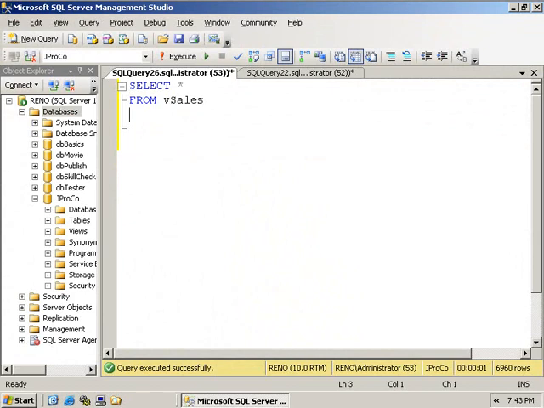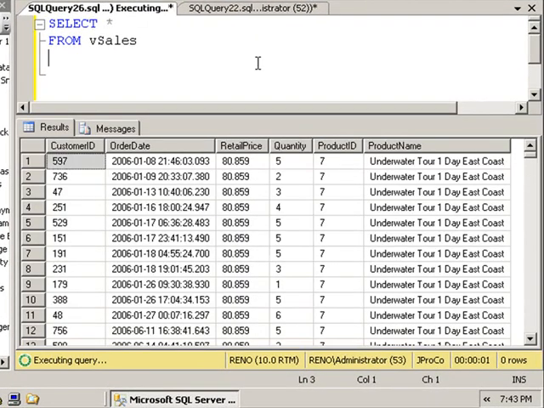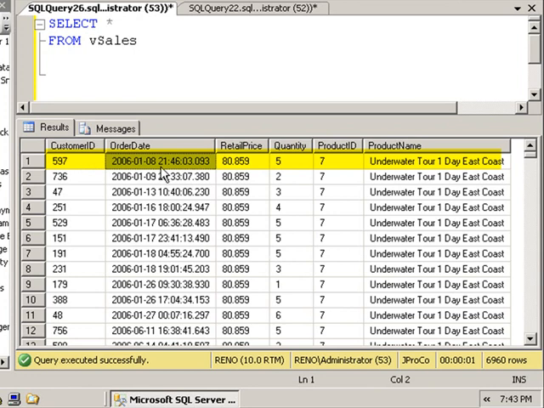Distinct and group by are very powerful querying tools. Sometimes you use one, sometimes you use the other, but there is a time where you may want to use both. For example, let's start off by looking at this view called vSales. And what this gives us is every single product that's ever been ordered. Customer 597 on January 8, 2006, ordered 5 of product number 7. And we have 6,960 records total.